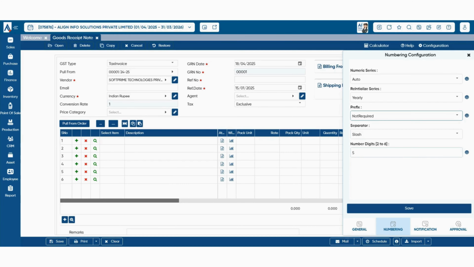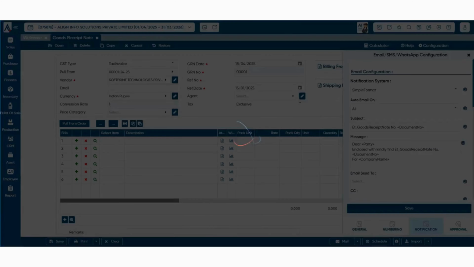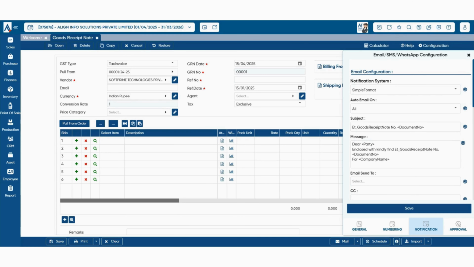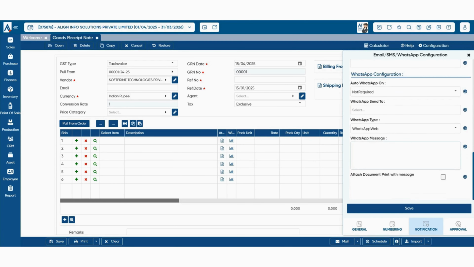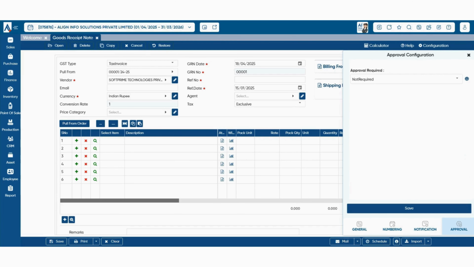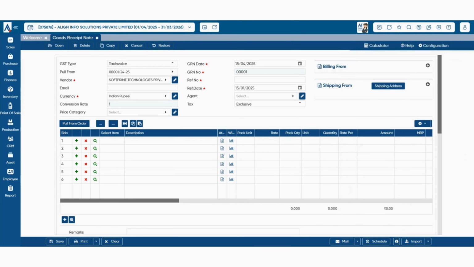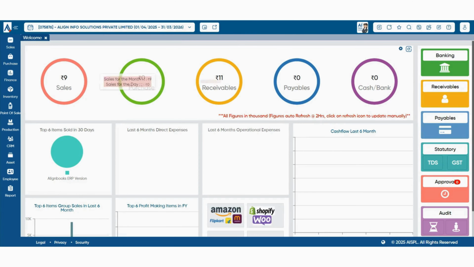Moving to notifications, AlignBooks lets you send the GRN via email, SMS, or WhatsApp, depending on your integrations. Just enter the message and enable attachment of the printed GRN document if needed. Finally, there's the approval process. If your organization uses a multi-level approval system, you can define those rules here as well, whether it's a single level, two-level, or custom workflow with alternate approvers and amount-based auto-approval logic. And with that, we complete the goods receipt note process in AlignBooks.